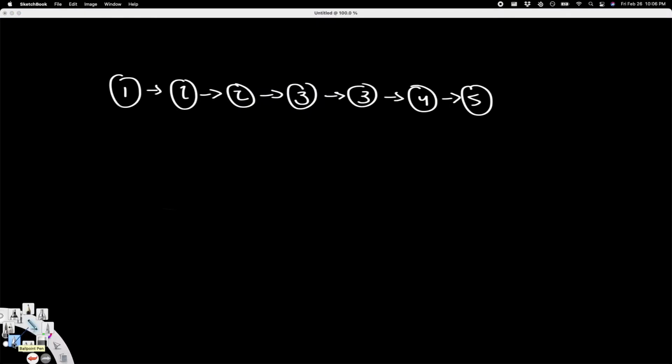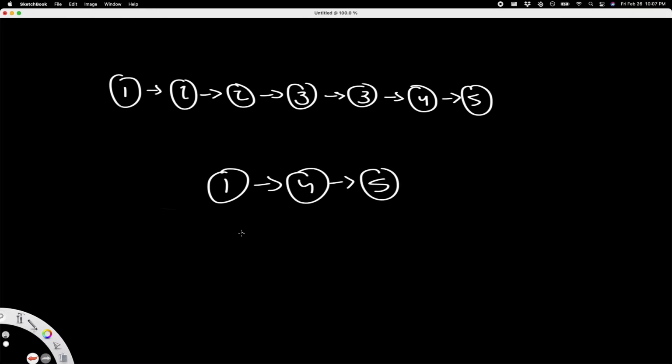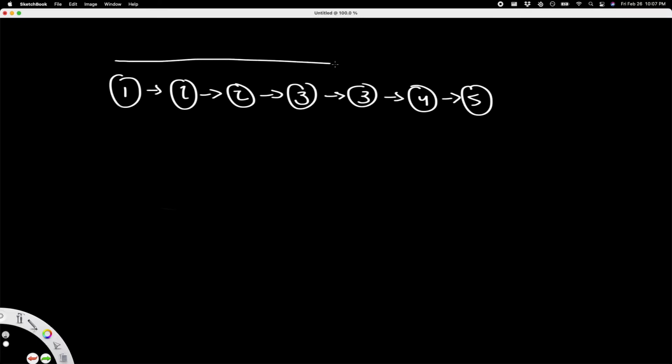So here I've set up an example linked list. 1, 2, 2, 3, 3, 4, 5. The answer to this is just going to be 1, 4, 5. So how are we going to solve this? Well, we're going to solve this by using two pointers. The first pointer is going to run through this whole linked list, and then if there's any repeating values, it's going to tell the second pointer to ignore those nodes.